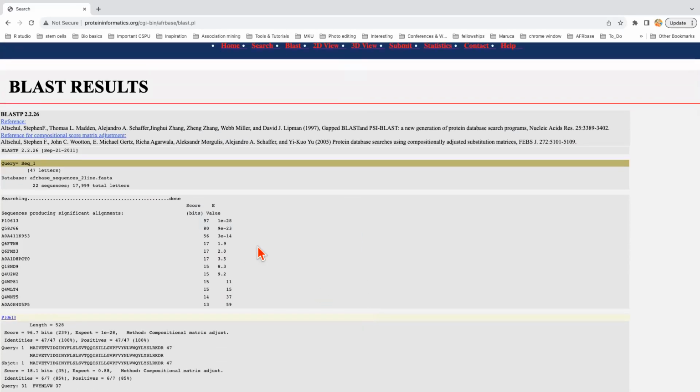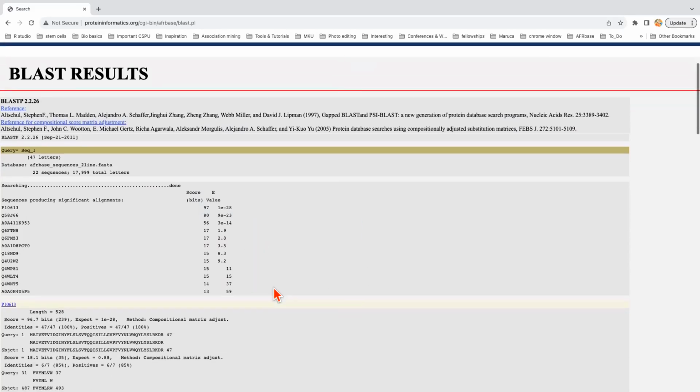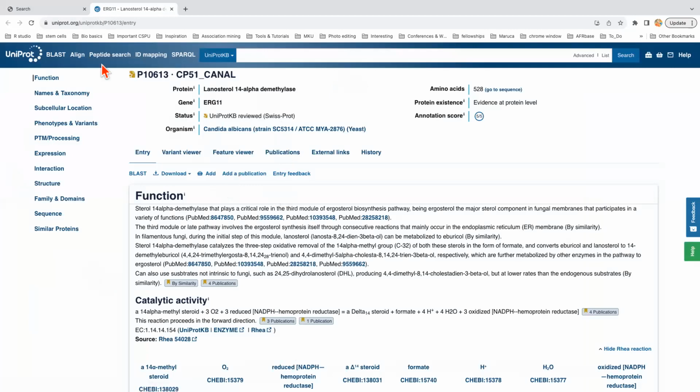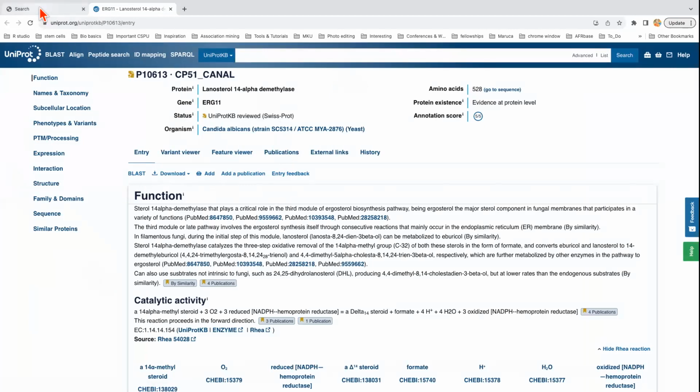BLAST results sorted by E value appear here, and if you want to know more details about your top hit, you can simply click on the UniProt ID and it will take you to the UniProt results of this particular protein that is your top hit.